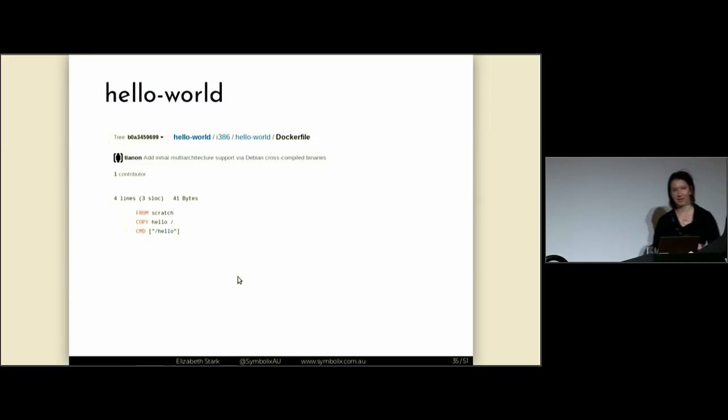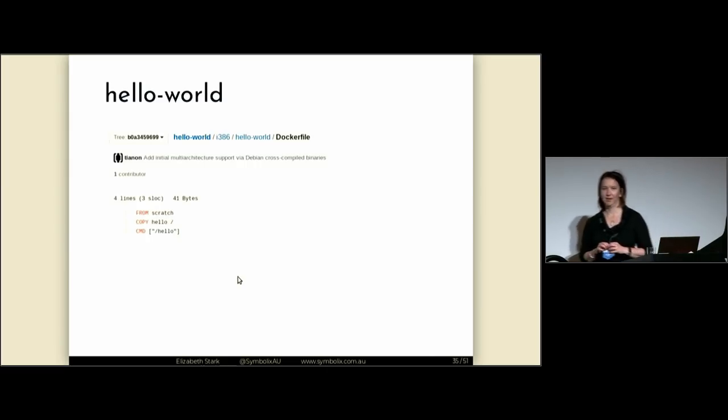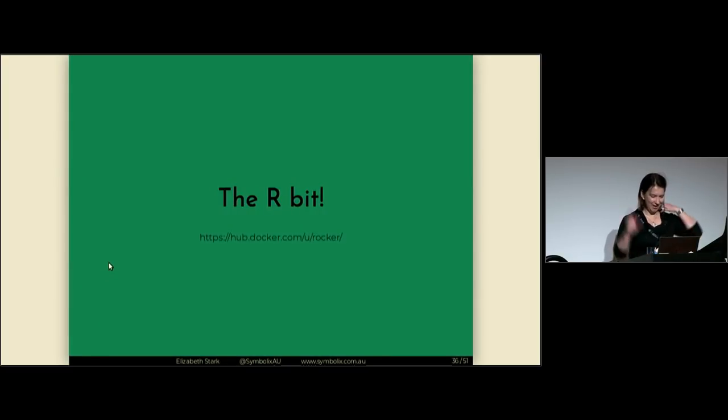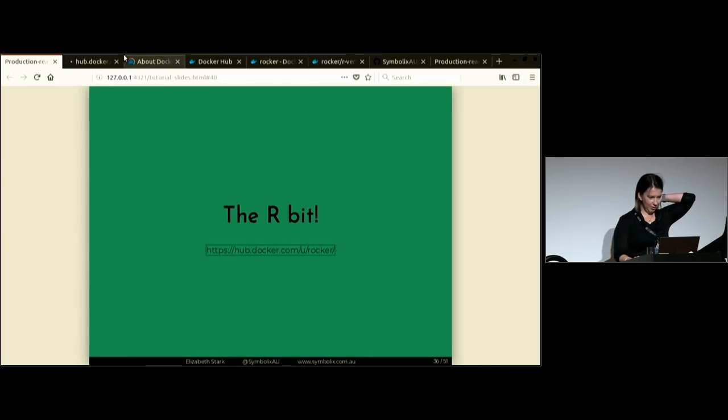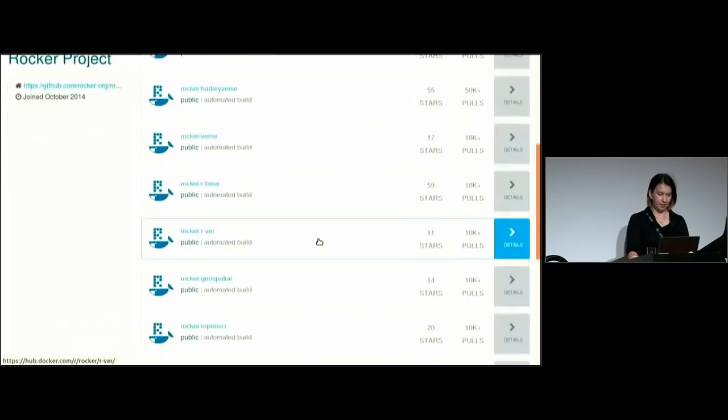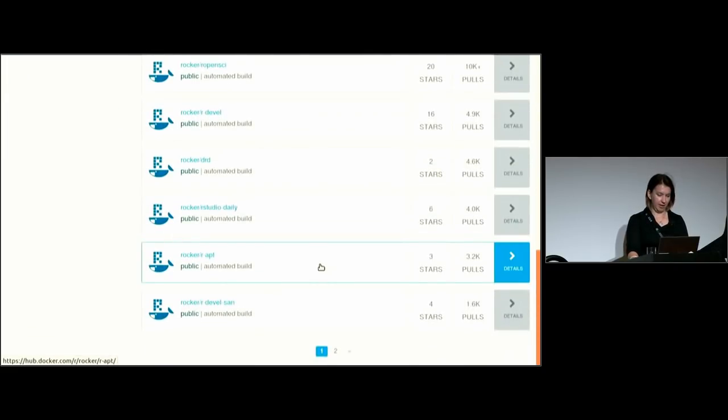From Scratch. Scratch is a particular Docker image that is basically bare bones, just what you put in it. Copy hello into the / directory and command run hello. Too easy, right? So we're totally going to build these. It gets more complicated than that though, and here's the R bit. R is where it starts to get more complicated. So the Rocker libraries, they're not official, but they are very well supported. If you go to the Rocker project, you will see every single flavour and version of R that you could ever imagine.